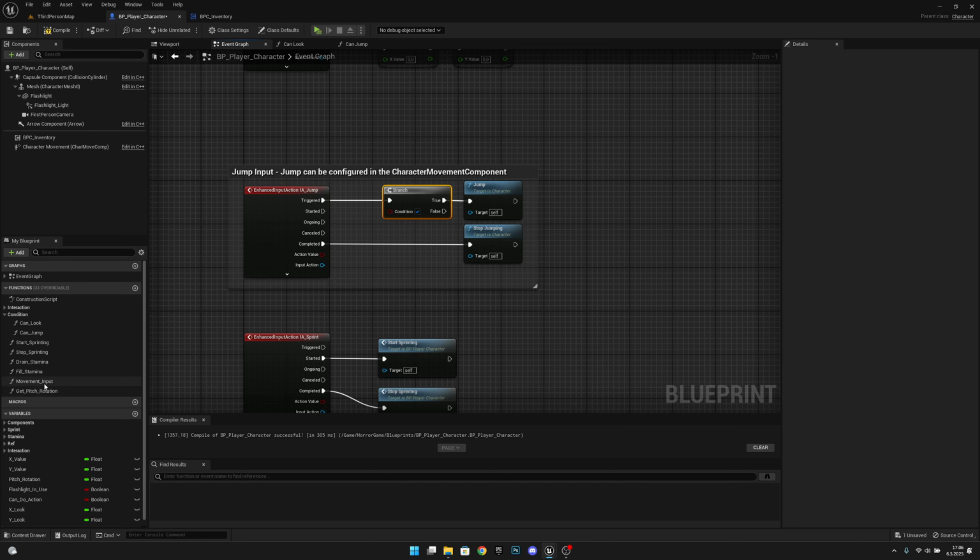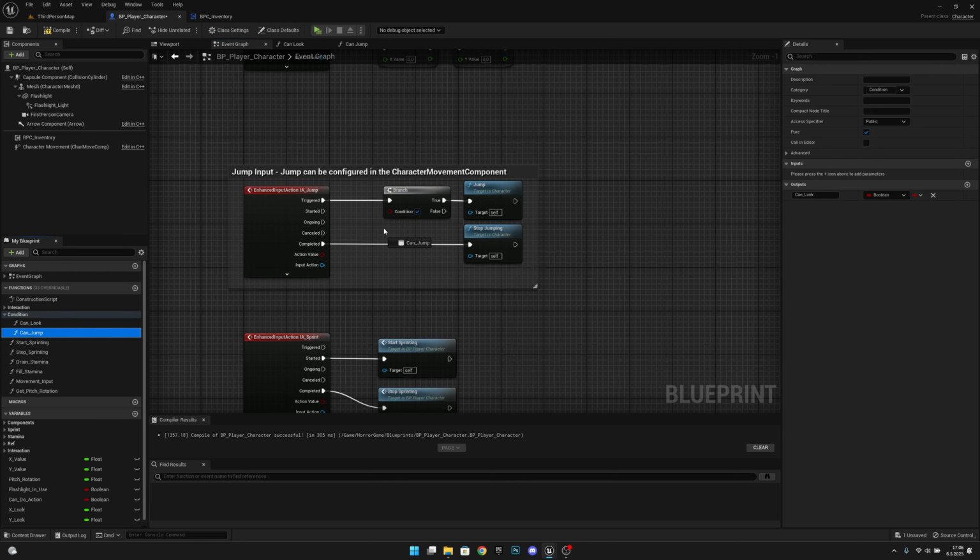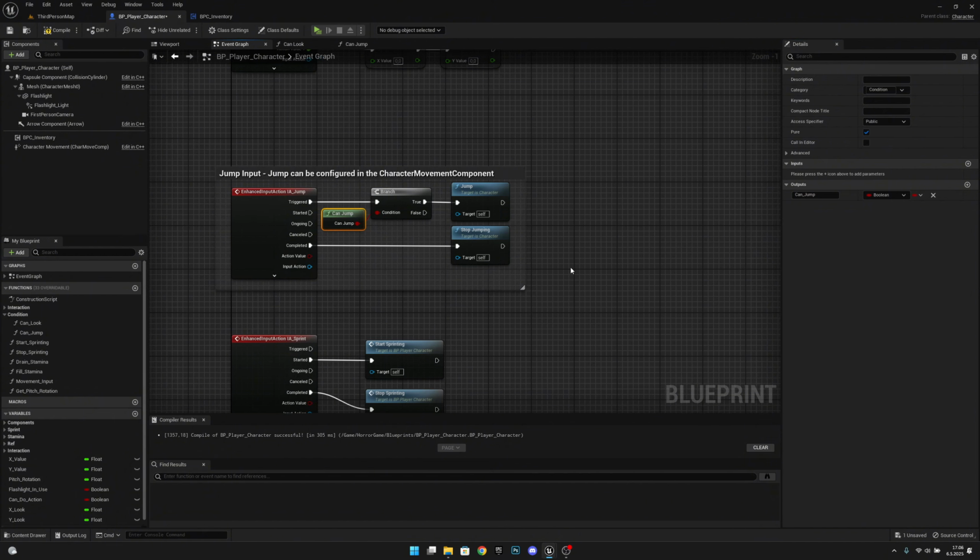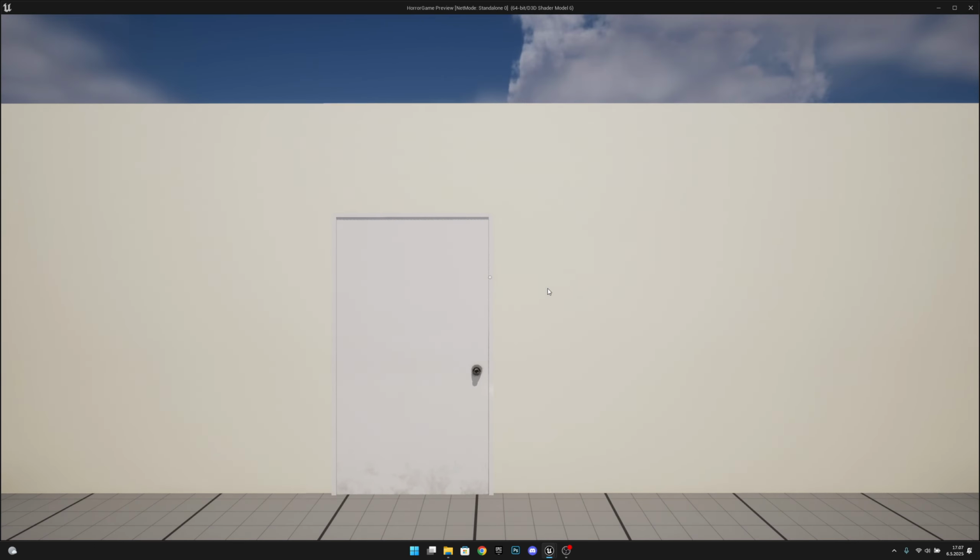And let's get the can jump. And actually here on the can jump, we want to rename this output to be can jump also. Sorry, I cannot concentrate today, but yeah. Now compile, save. Let's go to play.